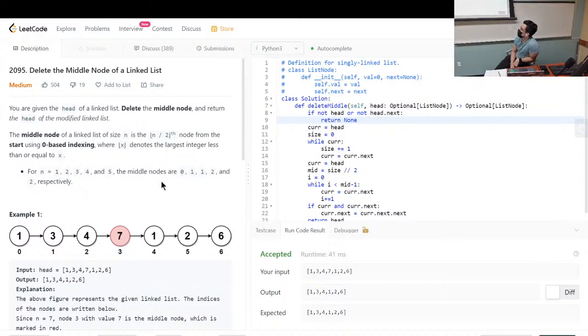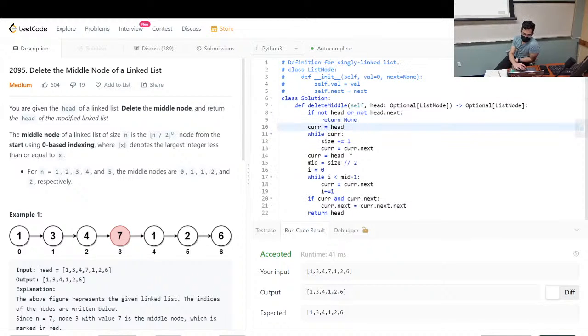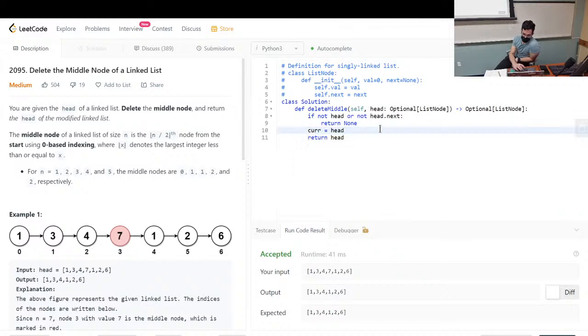So if we don't need to do that, then how do we know whether we're at the middle? Any ideas? Without size, without this. I'll just delete everything for now. One while loop. You only need one while loop to do this.